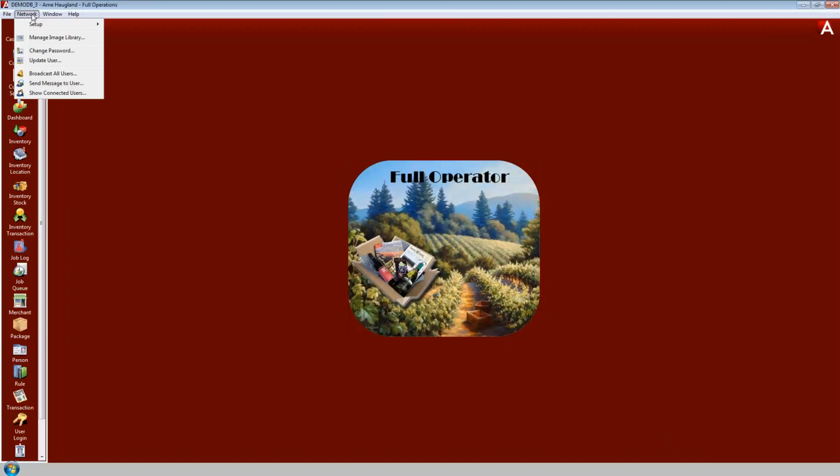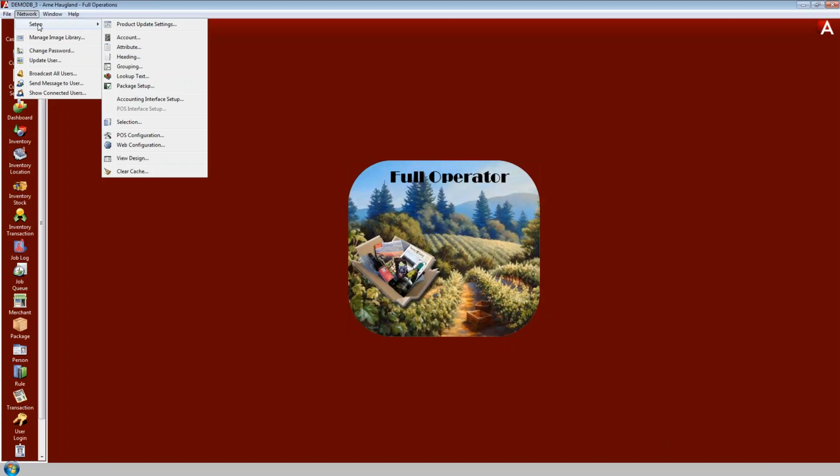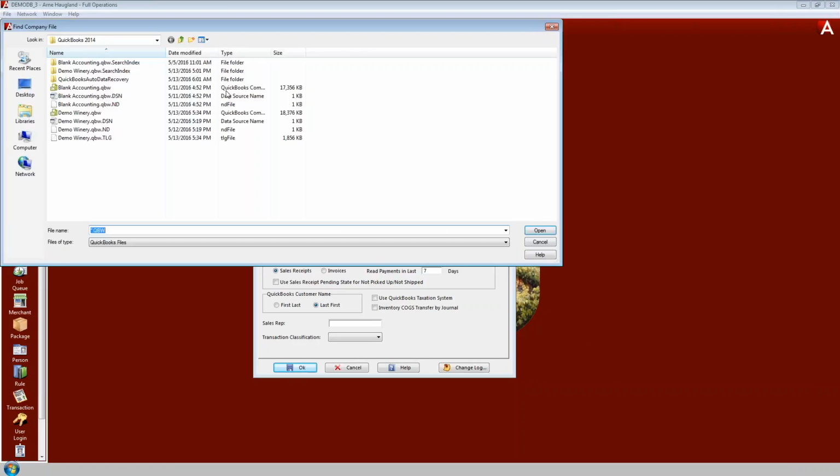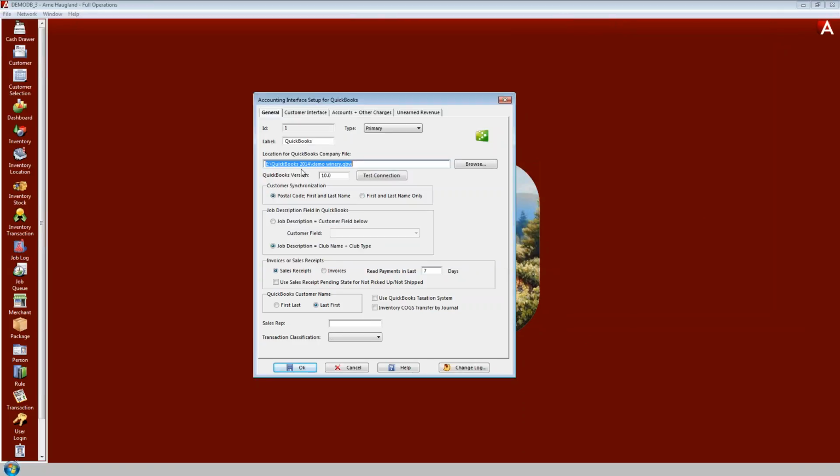Go back to Active Club, go to Network, Setup, Accounting Interface Setup. First of all, you have to give it the file location and name of your QuickBooks file. You do that using the Browse button. Just pick your file. Version would be 10.0. Unless you're using Enterprise, it would be 11.0.